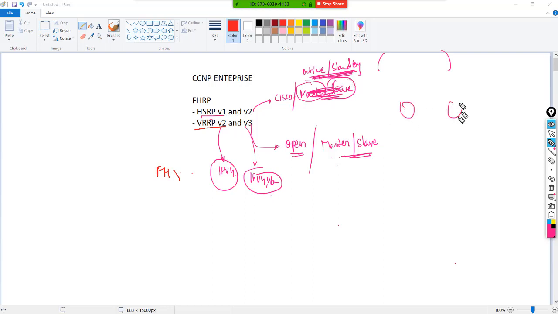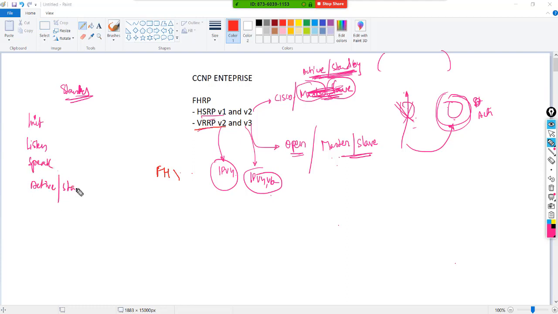When you have one device acting as master, it takes the responsibility of forwarding the packets, and the second one is just waiting for its turn. If for some reason this goes down, the re-election will happen, and the standby will now become active and start forwarding the packets in the case of VRRP. Regarding the states, in the case of HSRP, we just checked: there are a couple of states like init, listen, speak, active, or standby. Whereas in the case of VRRP, there are only three states, that is init, master, and slave.